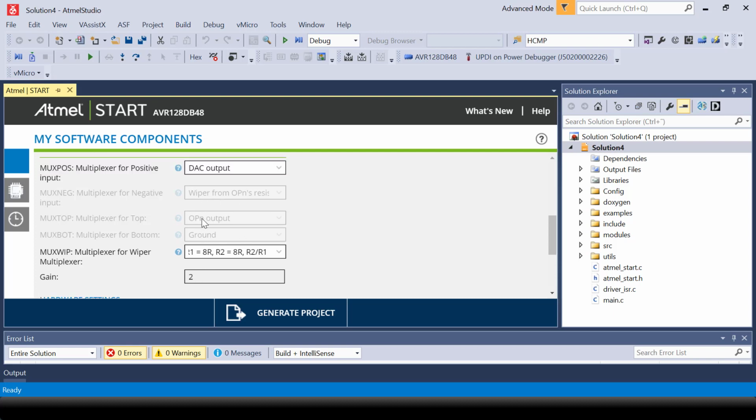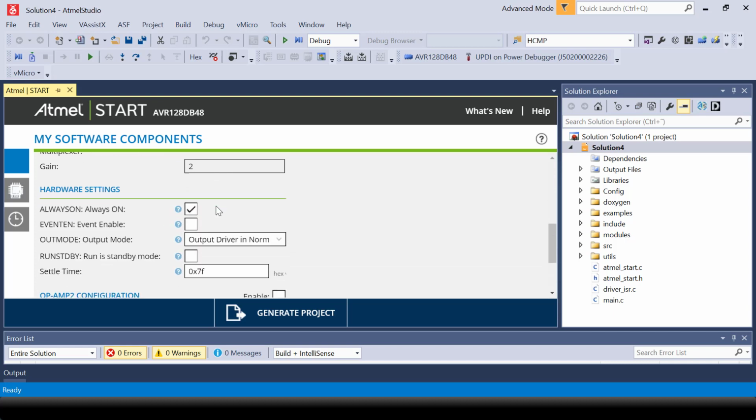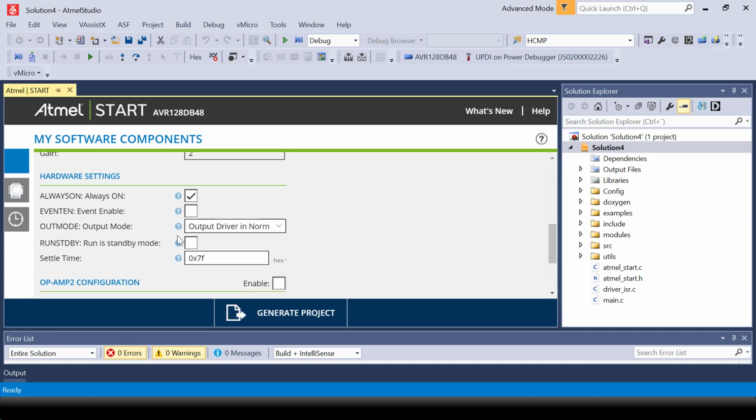All the fields that are grayed out are fields that we cannot change, because if we would change them, we would break the non-inverting PGA configuration. But they are still visible to us, so we can learn what kind of configurations are required to get the non-inverting PGA. If you scroll all the way at the bottom, we'll see some hardware settings. So, as in the previous example, the op-amp will be always on, and we'd have a normal output mode, as well as the settling time will be set to the maximum capacity. So let's flash the device and see how it looks in the data visualizer.